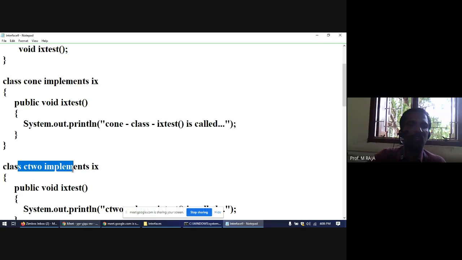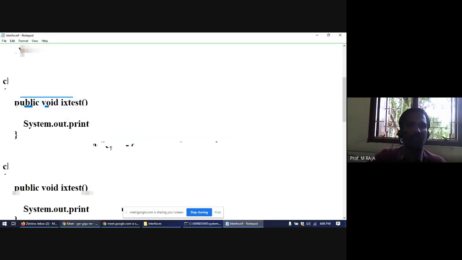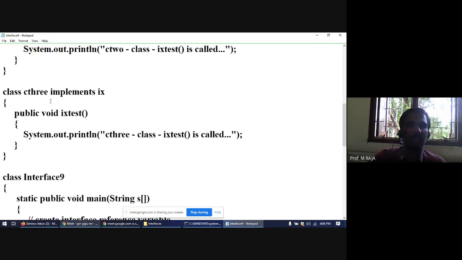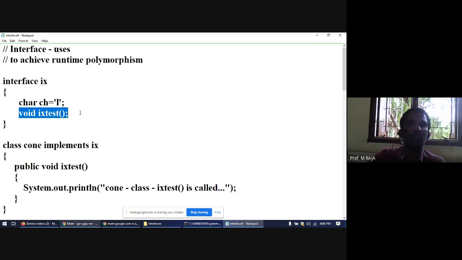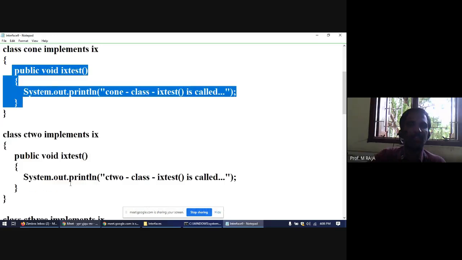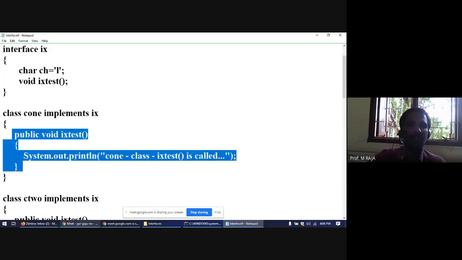Then class C2 implements IX. Given the message, C2's class IX test is called. Class C3's IX test method is called. There is only one interface method, say void IX test, which is redefined in the different classes, class C1, class C2, and class C3, with respect to their own implementation.